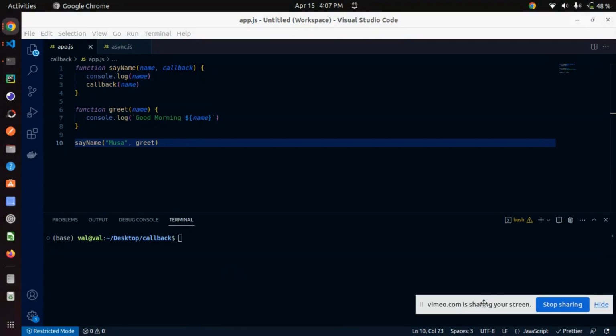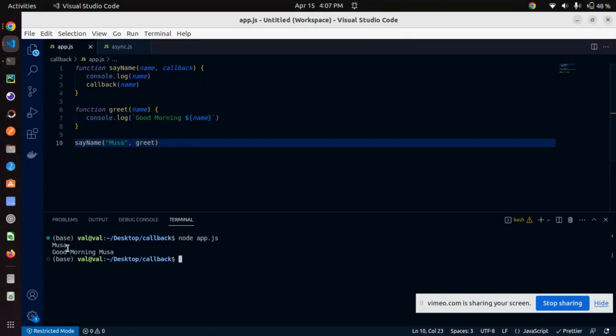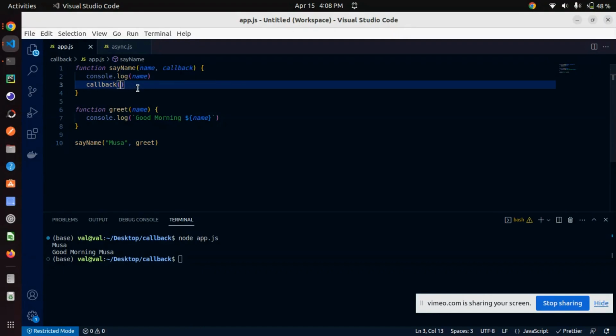Okay, so if you run it once more, you are going to see Musa, good morning, Musa. So it's not seeing it because we added it here. Let's try and remove the parameter here so that you see that we are not going to see the name, right? So it's saying Musa, good morning, undefined, because we didn't actually define it in the callback function.